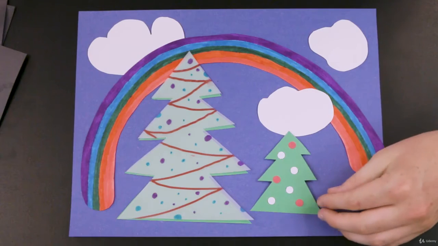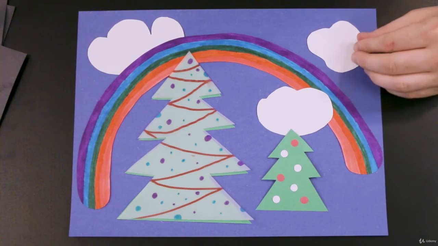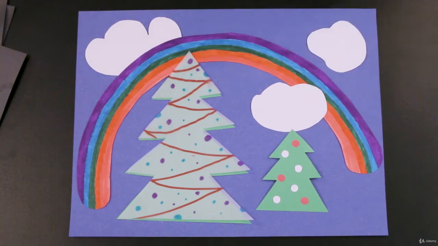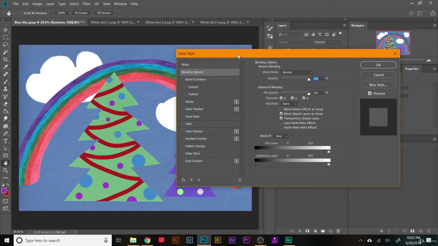The next thing I want to do to make this image look a little more realistic is play with the layer styles. Layer styles in Photoshop are little adjustments that you can make to the layer as a whole. You can see on my construction paper how, because it's not exactly laying flat on the page, I get little shadows behind each of my elements. To recreate this in Photoshop, all I have to do is double click on the layer next to the layer name to access my layer styles.